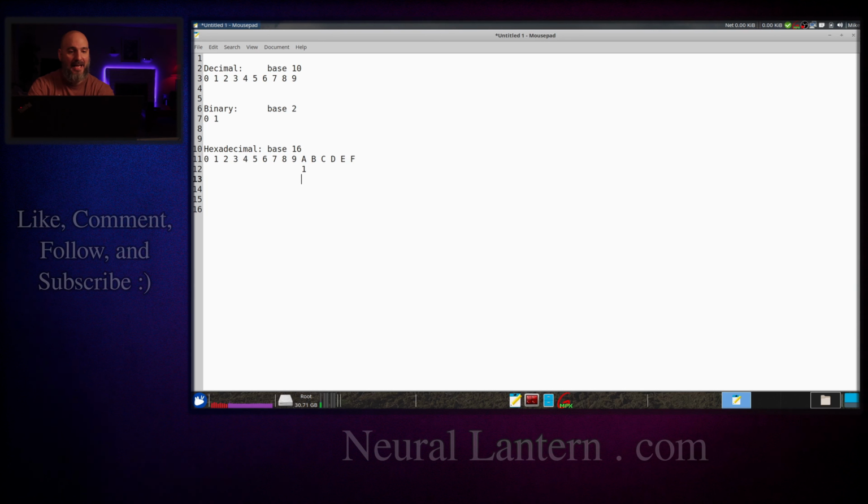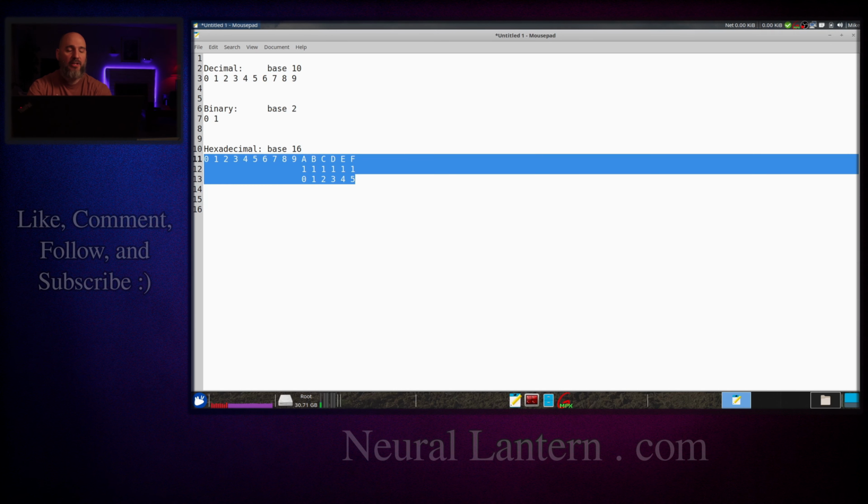strength of 9. The A has a strength of 10. The B has a strength of 11. The C has a strength of 12. The D has a strength of 13. The E has a strength of 14. And the F has a strength of 15. And so we just have more characters that we can use in one single digit, which means we can represent the same number as in decimal, but we can represent it smaller if we use hexadecimal.